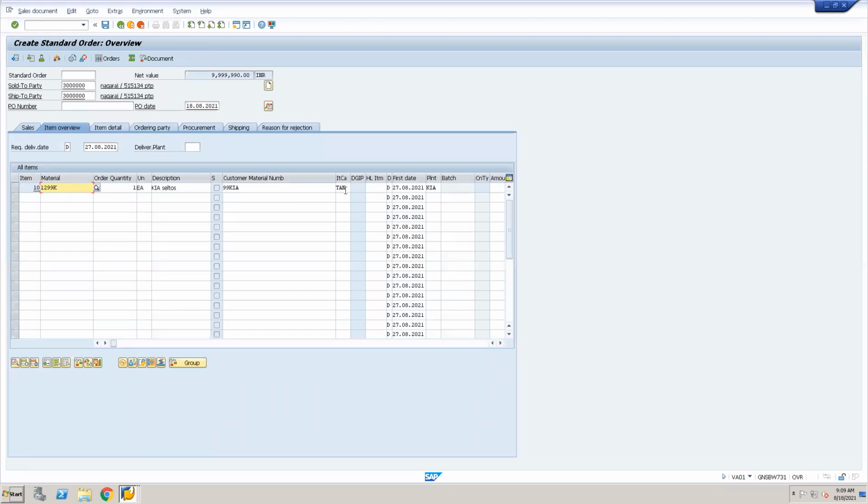Now, when TAN is fetched, what happens? All the configuration settings you have done in the item category type, meaning how it should work, all those features will be applicable to this particular material. Okay, you got it now.